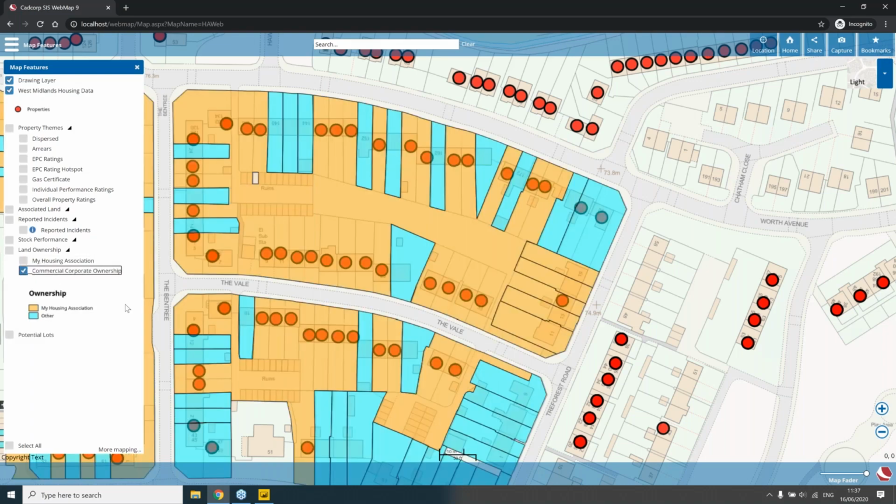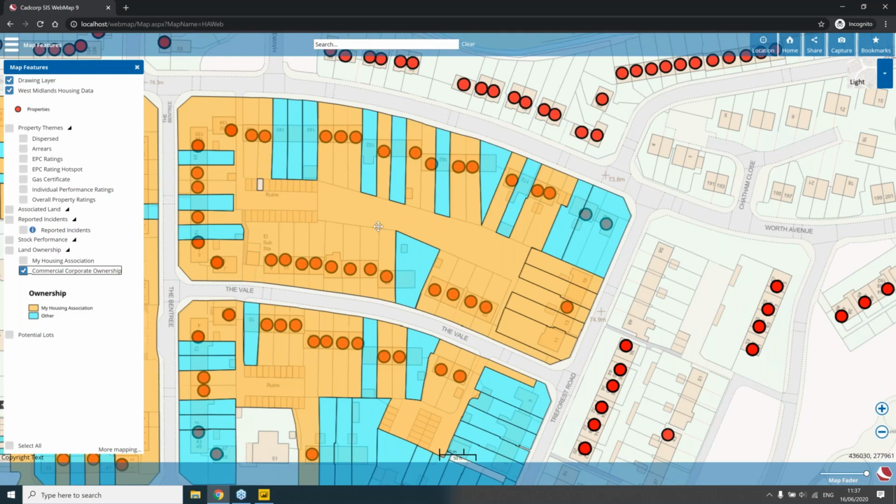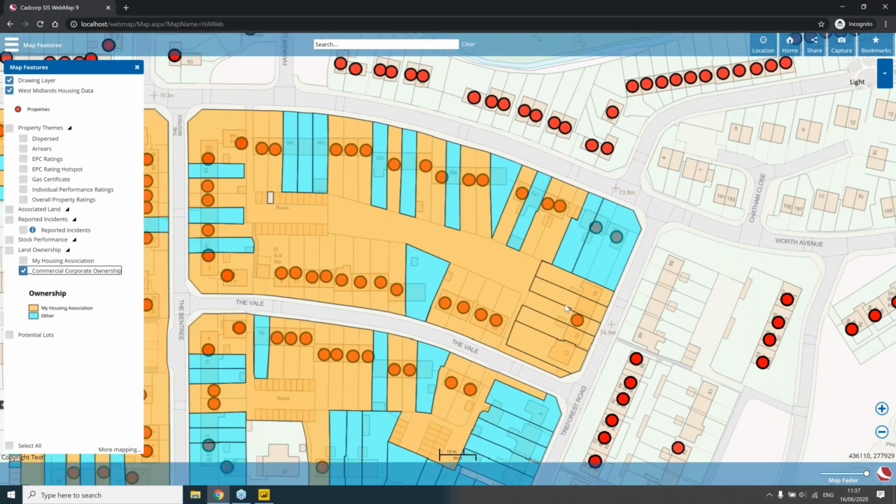So this identifies not only the land that we own, but also where other housing associations may own the land too. So this just backs up and provides evidence for the fact that we own and generate income from these two properties, but there's another housing association or land owner that owns the land associated with those properties.